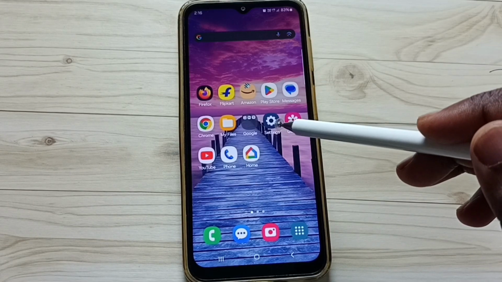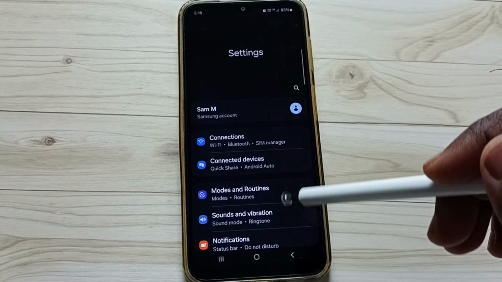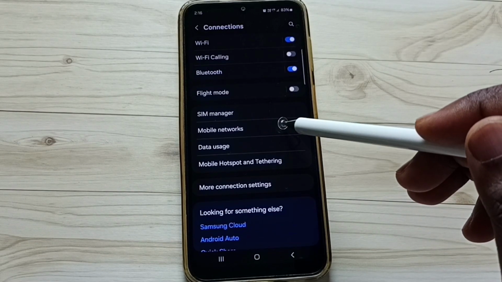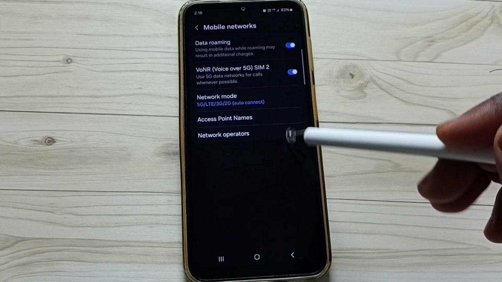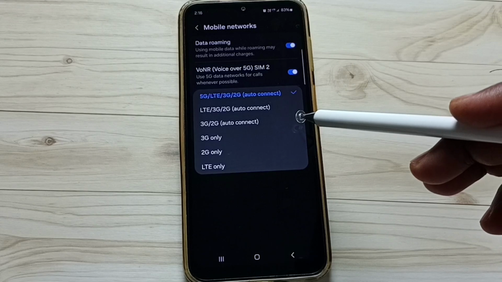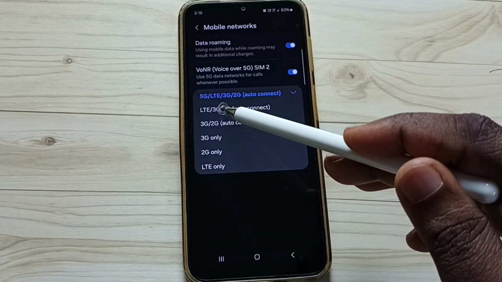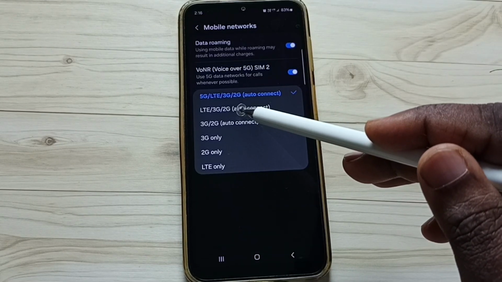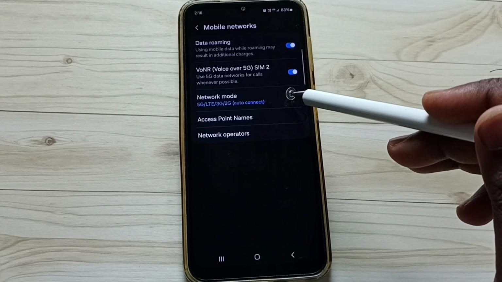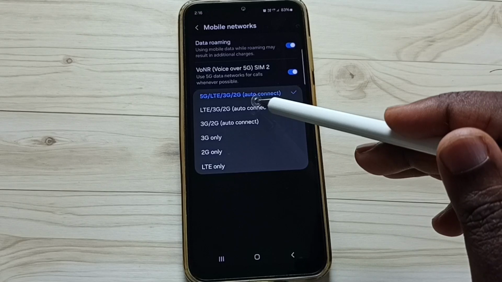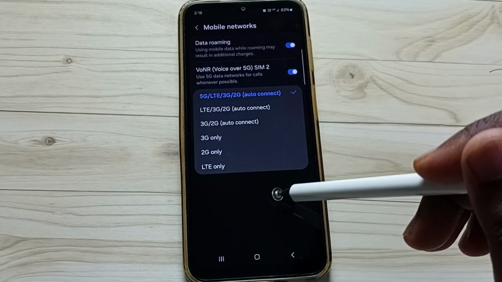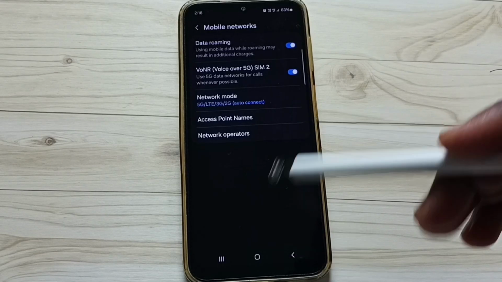Go to settings, tap on the settings icon. Then go to connections, tap here. Go to mobile networks, tap on network mode. See here, we can see the first option: 5G/4G/3G/2G auto connect. If we select this option, the network will automatically switch from 5G to 4G if the 5G signal strength is weak. So I will show you how we can fix this issue.